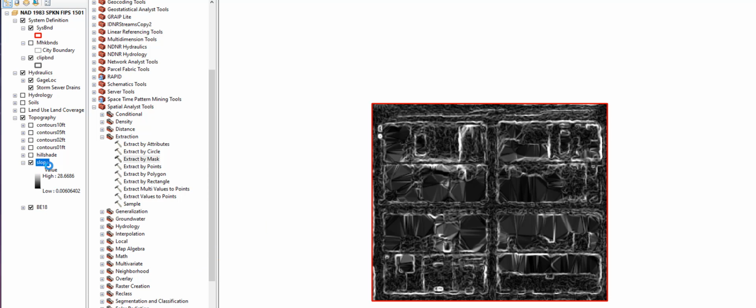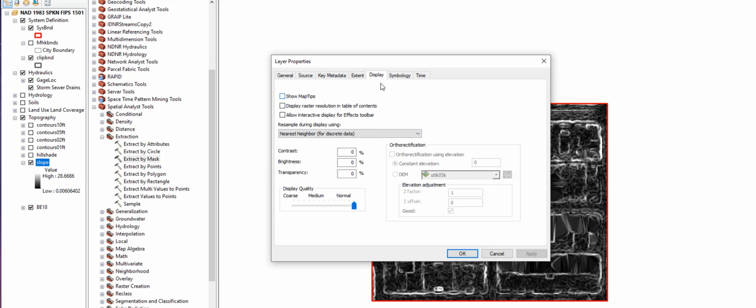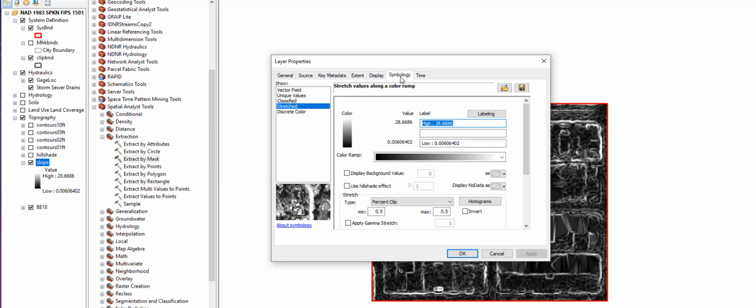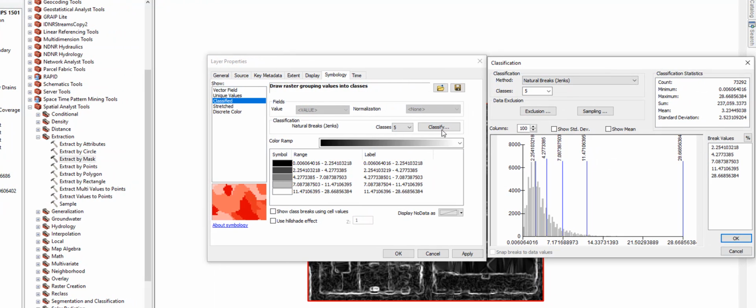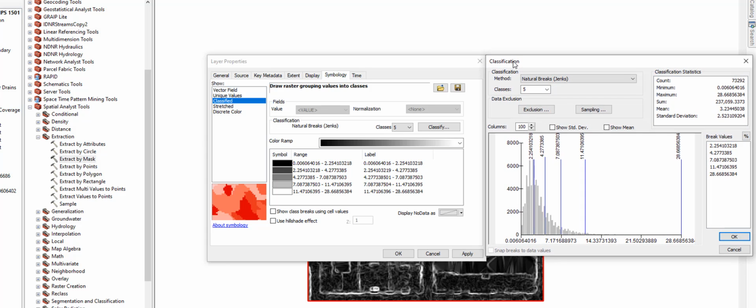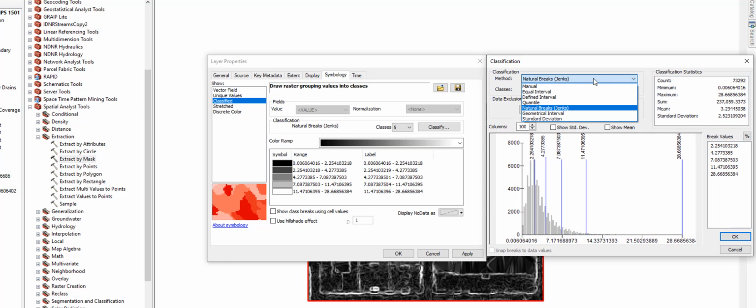So I'll just right click on my slope, go to properties, and then go to symbology. And then over here, there's different ways that you can view this data. So I'm going to just choose classified, and you can decide on how you want your breakdown to be. So right now it's set to 5. And what I did was I just clicked this classify button. And then once this window here opens, it's up to you how you want to break this down. There's different ways that you can do it.